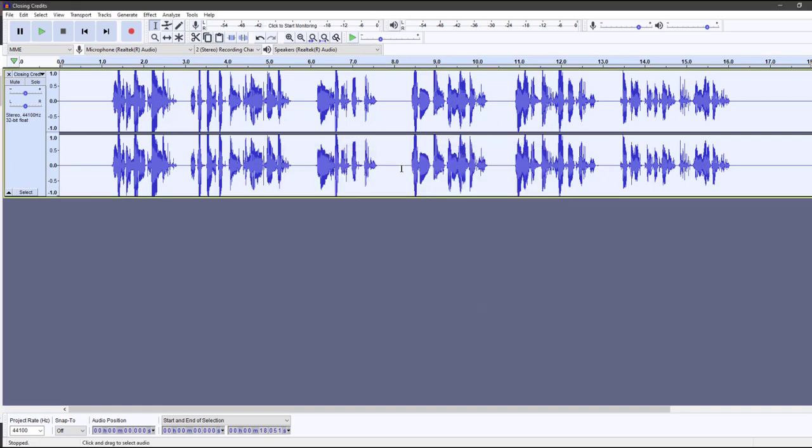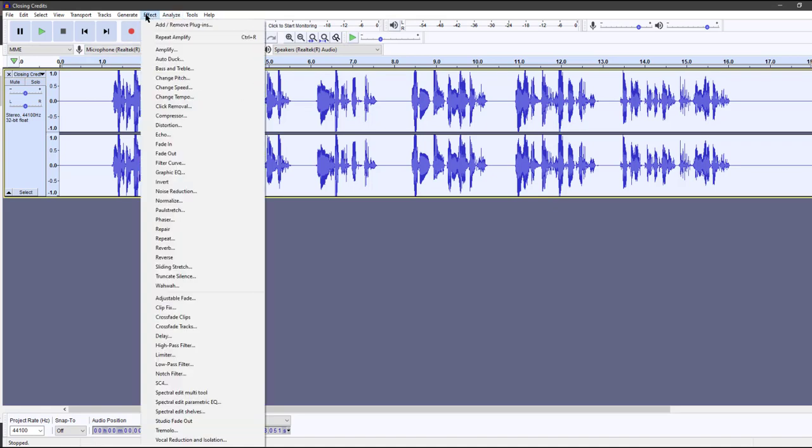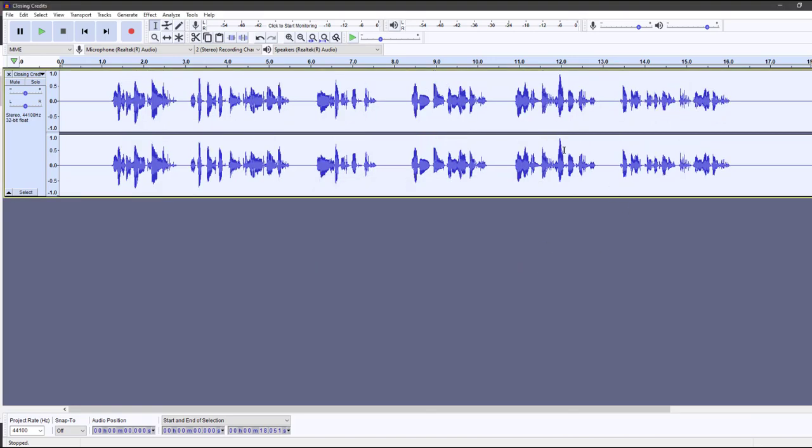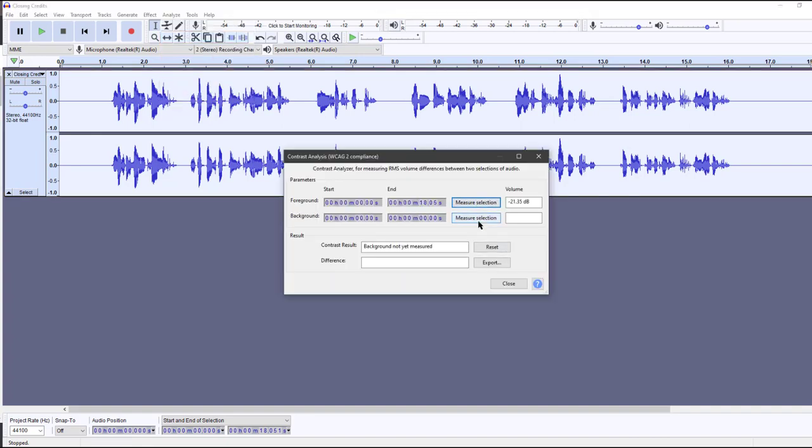And now say your file looks a little like this, and ACX didn't want to work with it. So what you're going to do is go to Effects, and hit Normalize. Now we're going to normalize it there. Brings it right down to here. Analyze, contrast, right back within that range. And it works both ways.